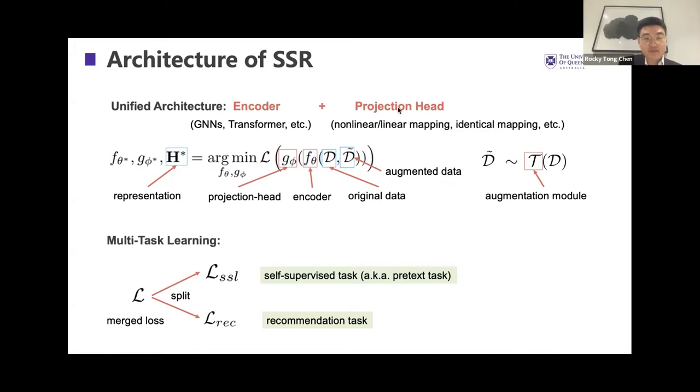And in order to optimize those two components, f and g, we usually input the original data alongside the augmented data into the encoder first, then the projection head. And with some predefined loss function, we will be able to minimize the loss, thus optimizing the encoder and the projection head. And the loss in self-supervised recommendation is usually two parts. The first part is the self-supervised task, sometimes called the pretext task. And the second part is always the core part: we need to have a proper recommendation loss combined in the final objective.